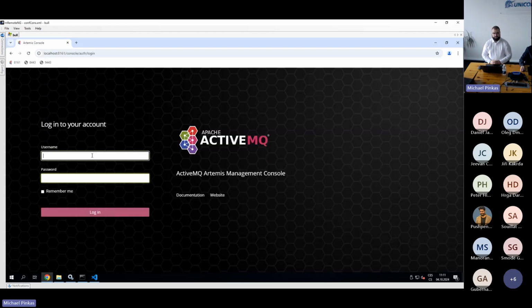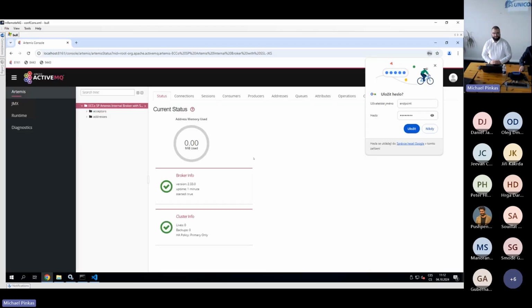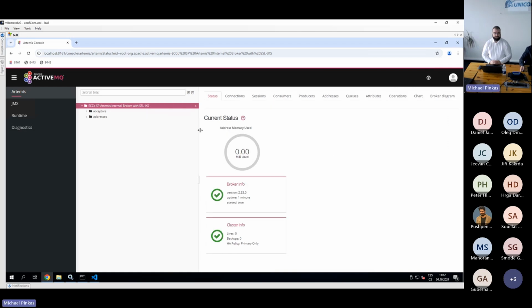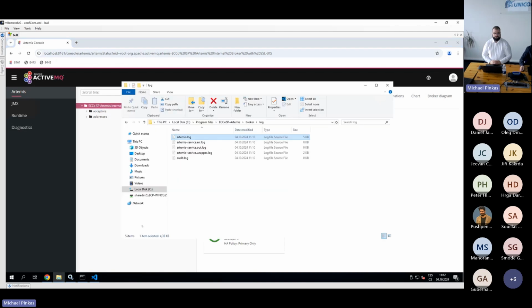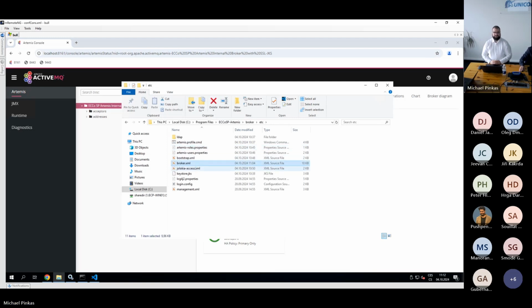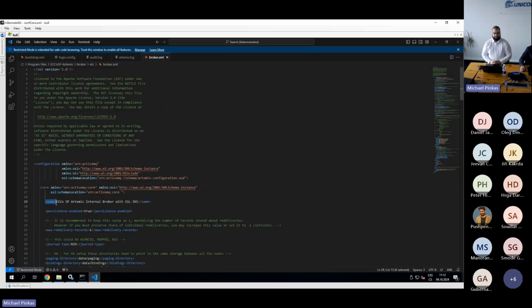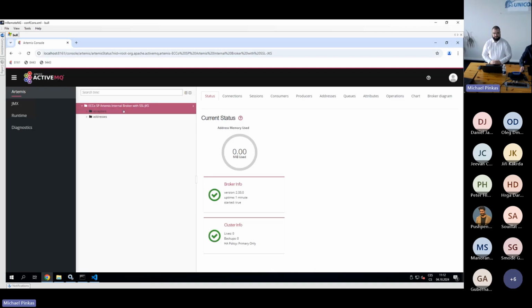And then in the web browser, by default, as we could see, we can use the endpoint password credentials. Once we open the console, we can see the ECCo Artemis internal broker. Just for reference, we can open the configuration once again. Scroll up, and we can see the name being used. This is the same value.